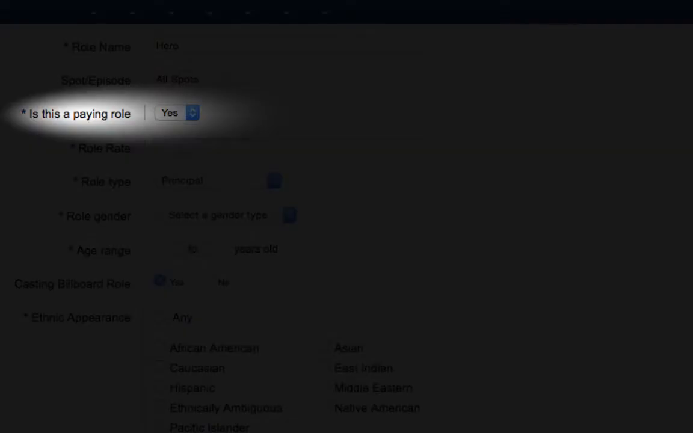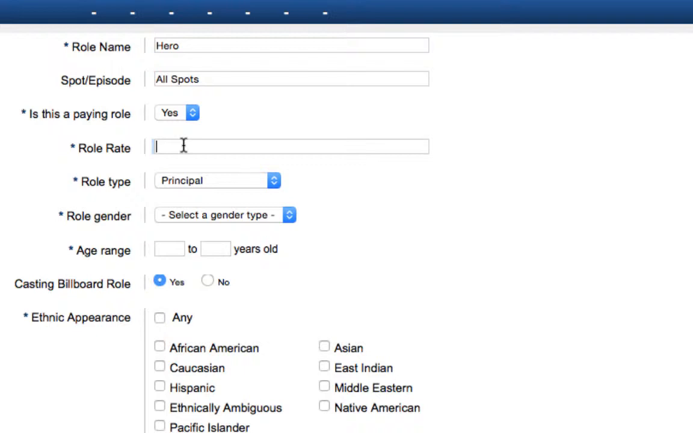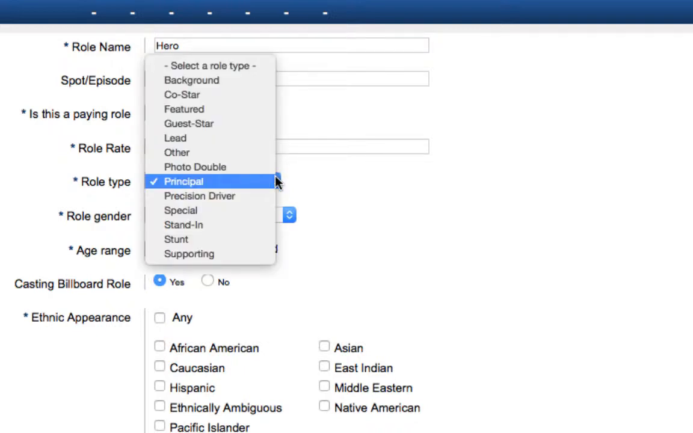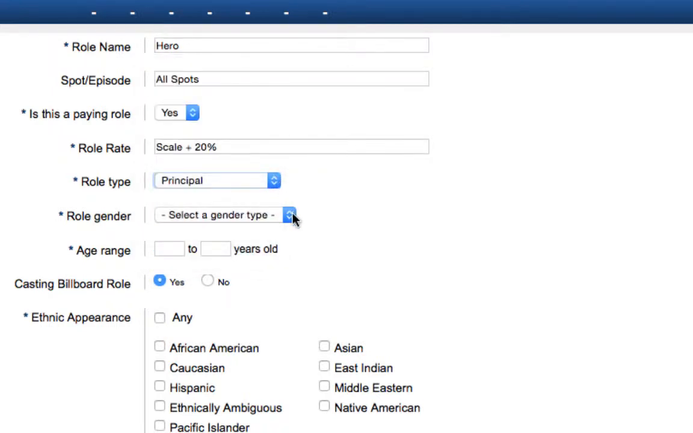Then choose whether or not this is a paying role, and what the role rate is. Next, choose the role type. Chances are you will choose either principal or background, depending on the type of project. You will then choose gender and age range. Then choose whether or not this is a Casting Billboard role. This option will only appear if you already set your project as a Casting Billboard project. It will default to being checked yes, but if you would prefer that this specific role was not released on Casting Billboard, you can change it to no.